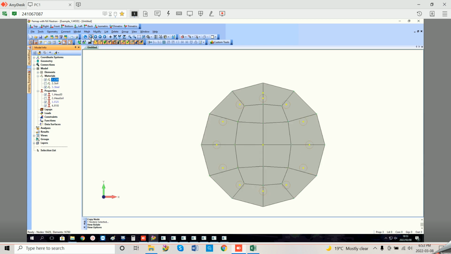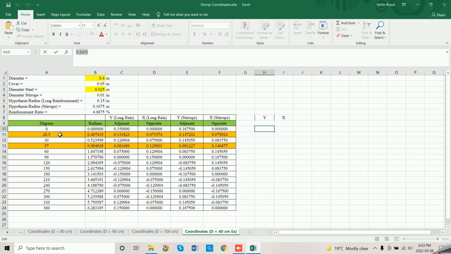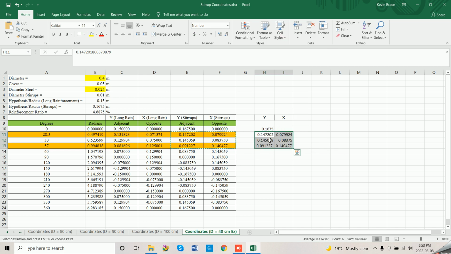So now it's very important to take note of this. We're going to be modeling the stirrups as beam elements, straight lines. You know, it hasn't been developed yet where you can use curved beams. It has to be then a line. So we're going to model a line from there to there, there to there, there to there, and then we're going to reflect all of it. But you've got to make sure that the node is on that line. In order to do this, you just got to play around. So here I've got 28.5 degrees. So you can see the X and Y stirrup coordinates are there.